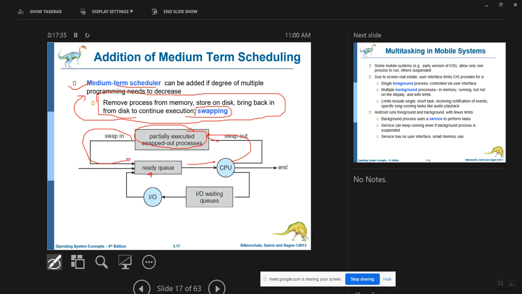And when a process is waiting for IO, it is put into the IO queues, and when the IO is available, it is put back into the ready queue, and when the process is executed, it ends. So this is the meaning of this diagram. What is meant by the medium term scheduler? When swapping is used in the operating system, then the medium term scheduler is used in that system.